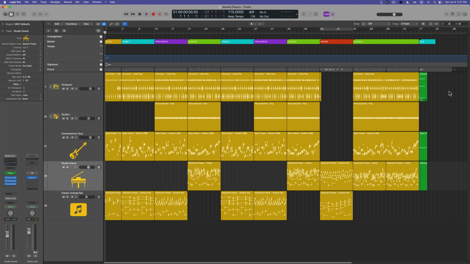So there are definitely some things in here that I want to customize, and this is how I recommend using session players. I don't recommend just putting it out there and going with it. I recommend converting to MIDI and then dialing in some of these performances to taste.